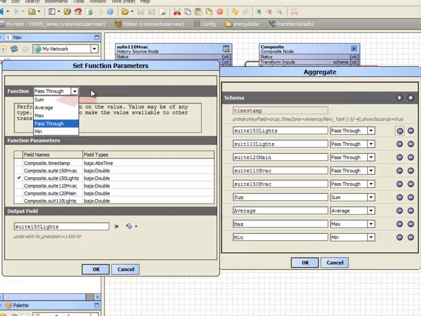The standard functions include sum, which returns the sum of the records for each schema field selected in the function parameters list; average, which returns the average value of the records from each schema field selected; max, which returns the maximum value of any record from comparing each schema field selected; and min, which returns the minimum value of any record from comparing each schema field selected.